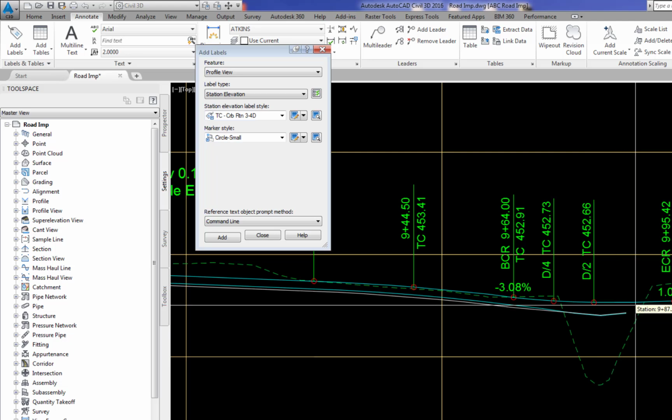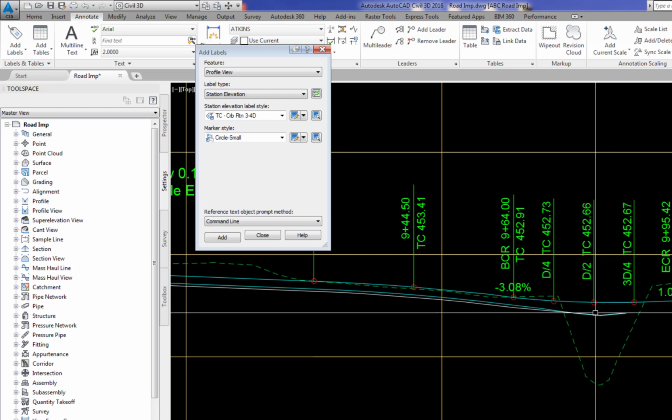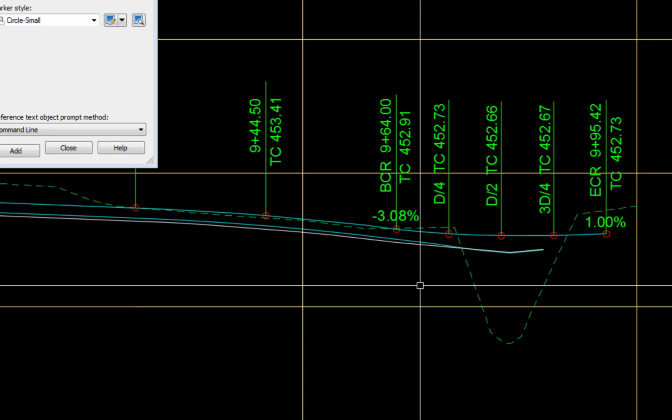Pick the midpoint of the vertical curve near the ECR. Pick the point a second time. Pick the profile for the elevation. Escape to stop command. The completed curb return profile is shown.